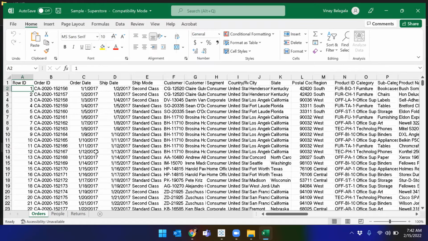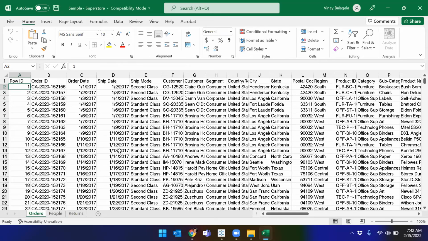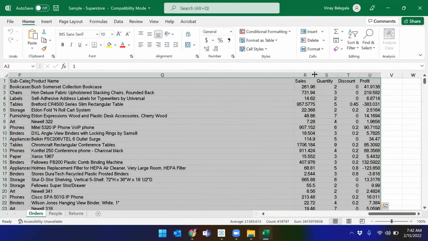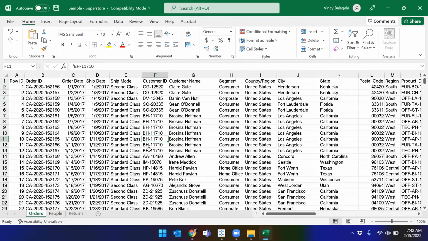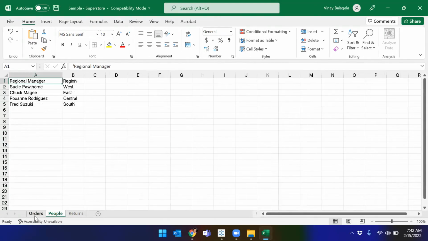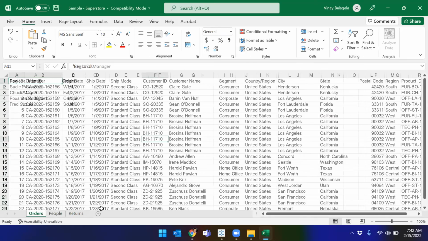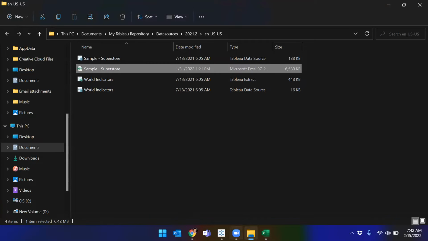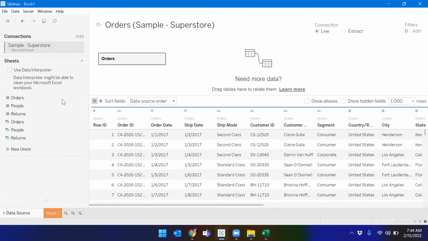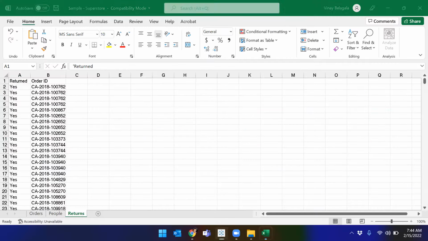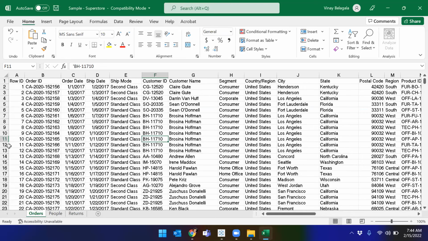When you double click on it, this is the data source, or data file, or you can say the Excel sheet that we will be working on for about a few weeks. If you see, you can see orders and people. Can you see the sheet names? Orders, people, and returns. Likewise, you can see this. Click on orders. You will see the same content which is available in the Excel file.